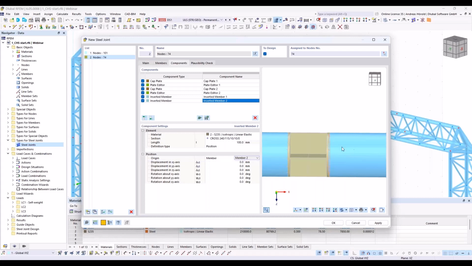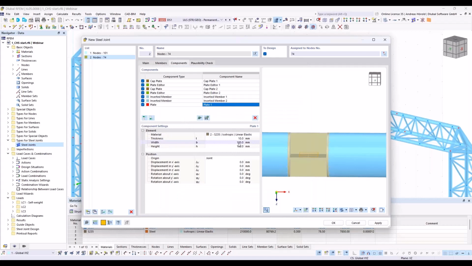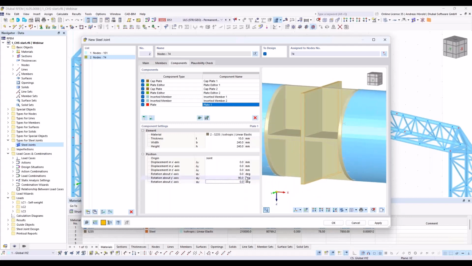So then I create a plate in the middle. Next component, plate, this one. So dimensions are 240 by 240. So I rotate it 90 degrees. Okay. And I move it 5 millimeters in left direction.